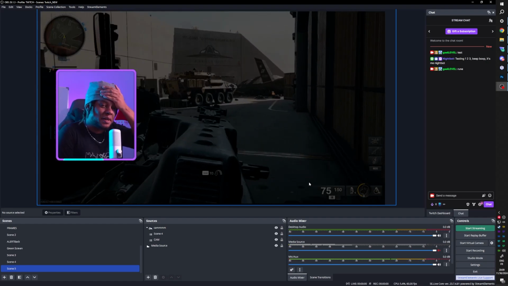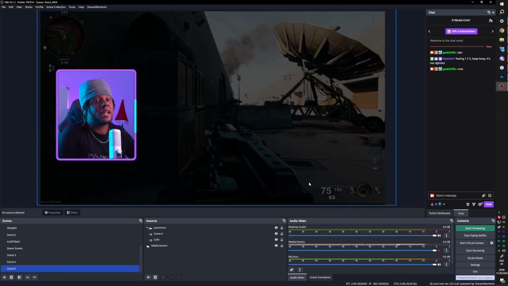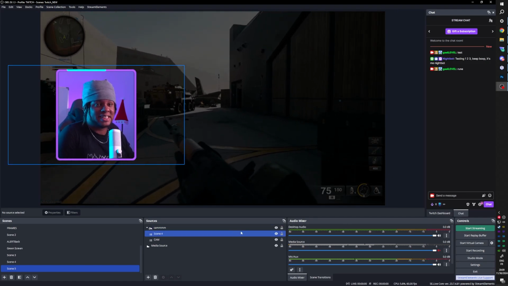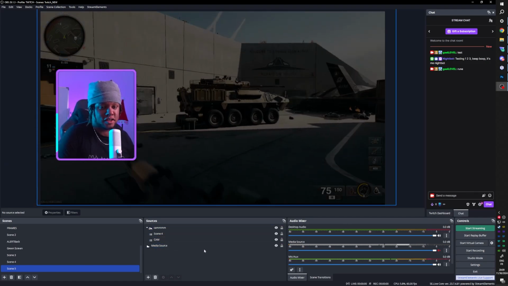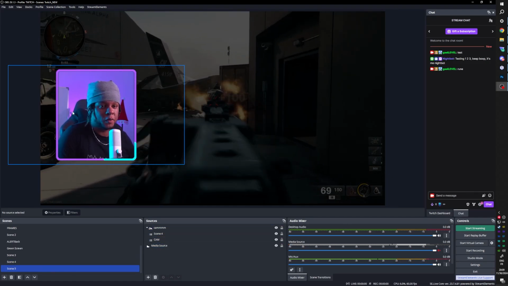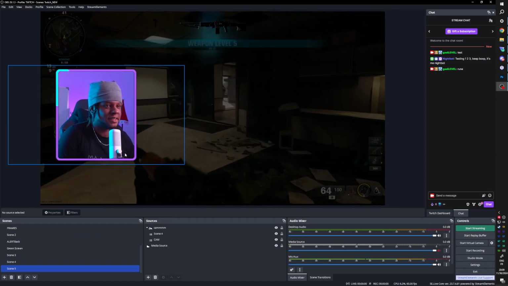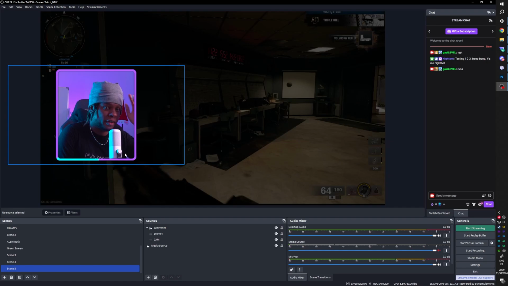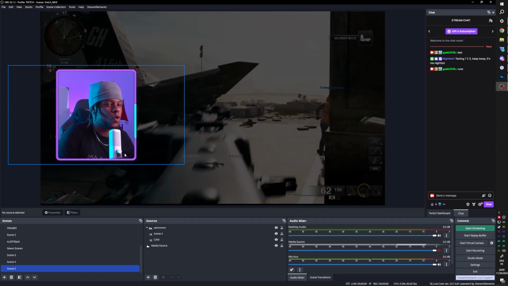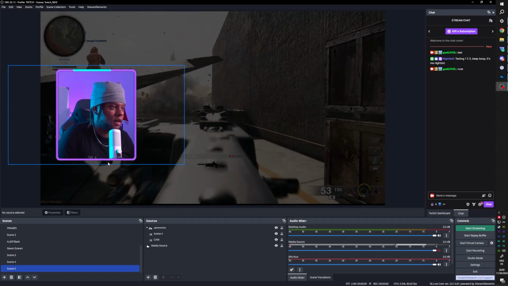It is that simple. And again, I'm doing a very, very simple version of this just to show you how to do it. But if you want the whole border to switch colors, if you want more effects, the shader filter plugin has a bunch of effects that you can add. Go absolutely wild with it.